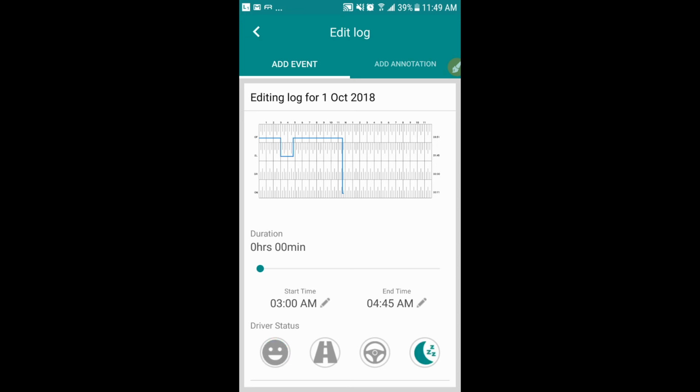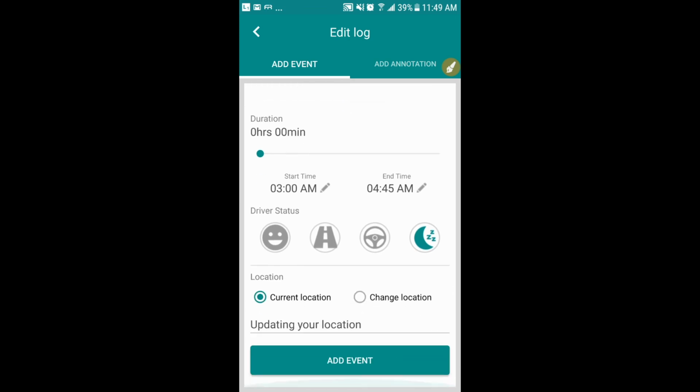And we'll click here. So the happy face is off duty. You're happy, you're having a good old time. This is on duty, the road. The driver's steering wheel is driving, and the moon with snoring is sleeping. Keep in mind that you may be restricted from editing driving status or any statuses depending on how your team has set your ELD or AOBRD device up. But I've made the edit I needed to make, and we can see that that shows on my logs now.